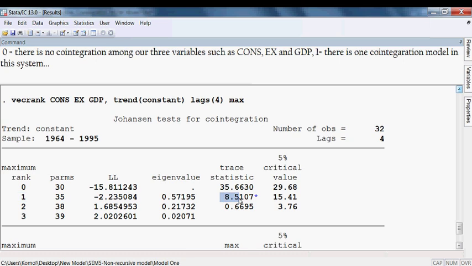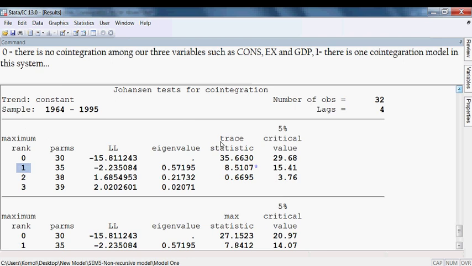And also you can see the star is here. Star means there is one co-integration model. So that is why the star is here. That means we should select one co-integration model in the system. Okay. So that is the trace statistics.